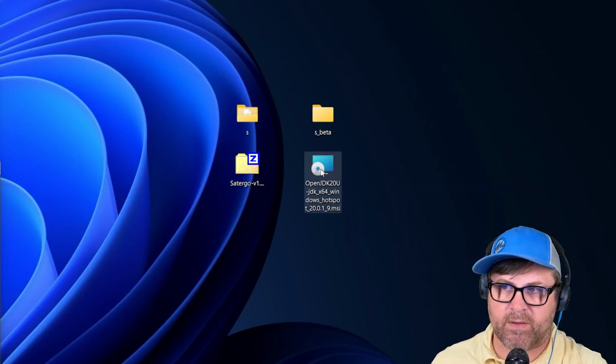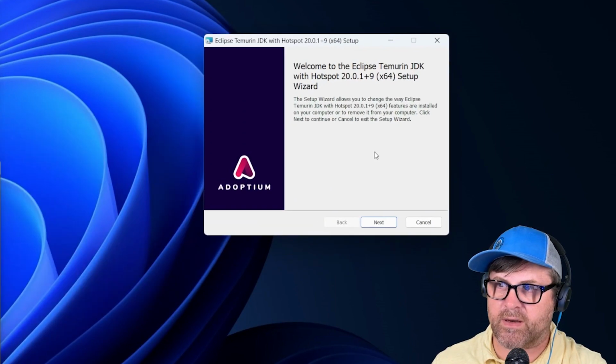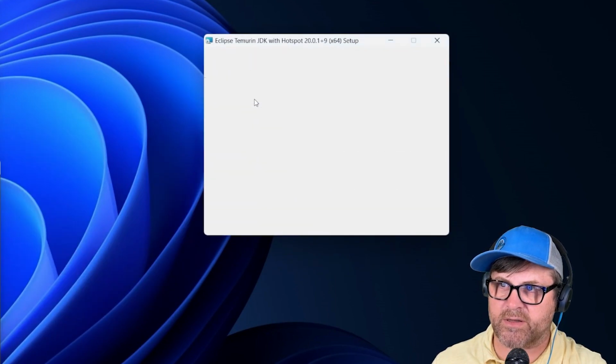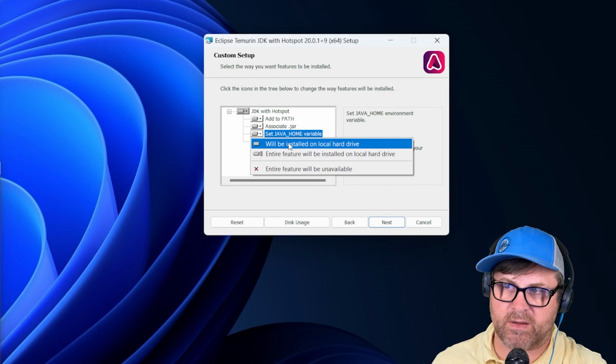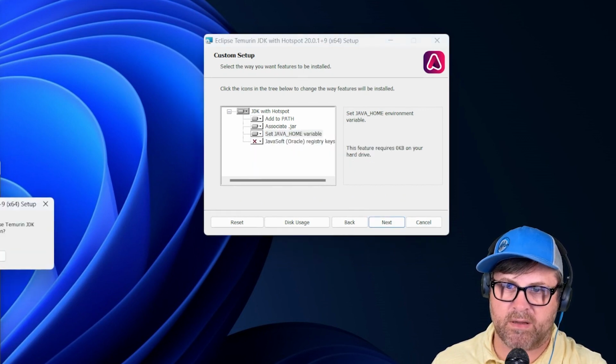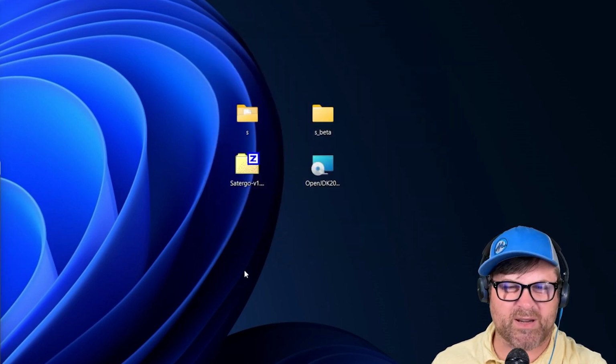Okay, and when you install it, let me see if I can show you. It's going to make me change it because it's already installed. Yes, see the set Java home variable? It's actually off by default, so make sure you choose "will be installed on local hard drive" and hit next. Okay, so we're going to pretend we just installed that.